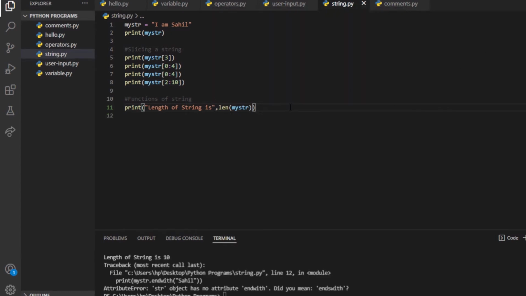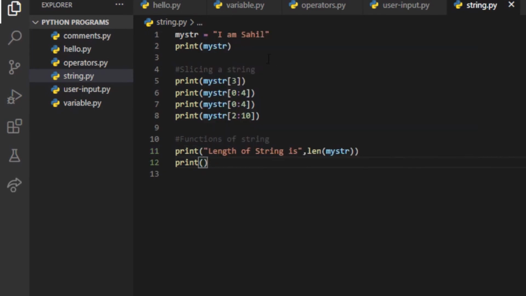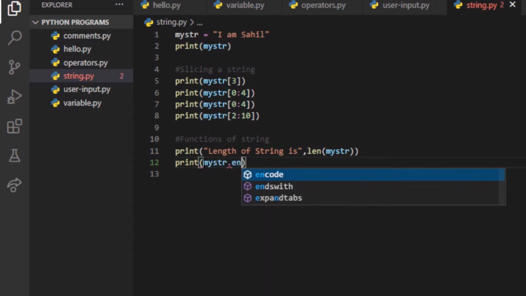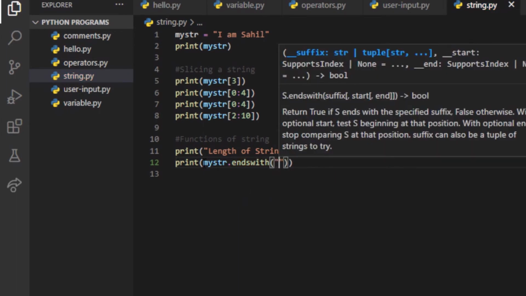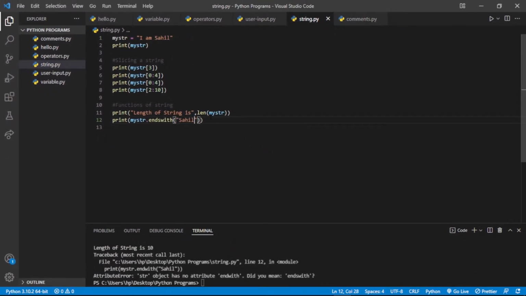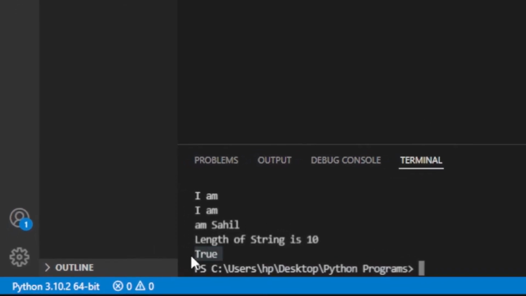Now let's see another function, that is endswith. It will check whether the string is ending with the given thing or not. So how will we write it? First of all we write the variable name of the string, my str, then a dot, then endswith, and then in brackets we specify the thing that we want to check the string is ending with or not. Now we will run this, and if it is okay, then it will print True. So yes, it is printing True.